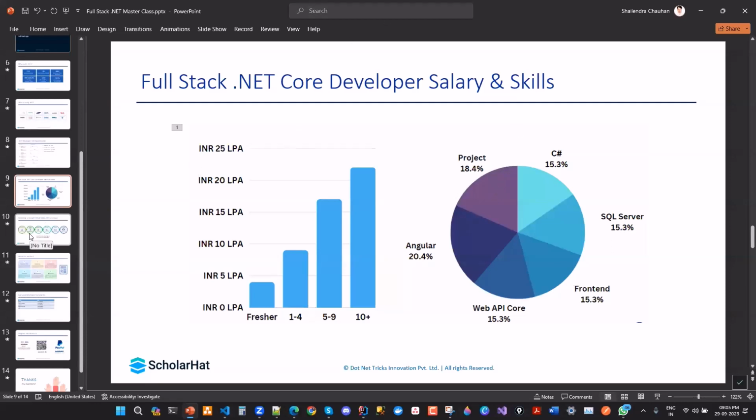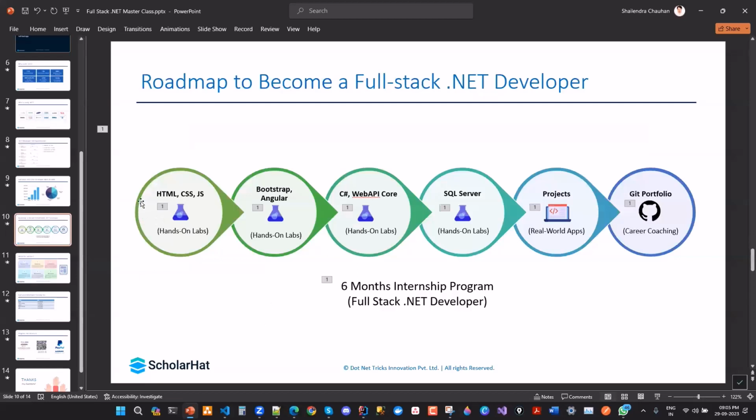Now the question is, what will be the complete path? So this is the complete path. We will have HTML, CSS and JavaScript. And of course, whatever you are learning, you have to do everything with hands-on labs, as we have done today. Hands-on lab is an important part of learning. Then you need to learn Bootstrap, Angular. You need to learn C Sharp, Web API Core, SQL Server, and you have to build real projects.